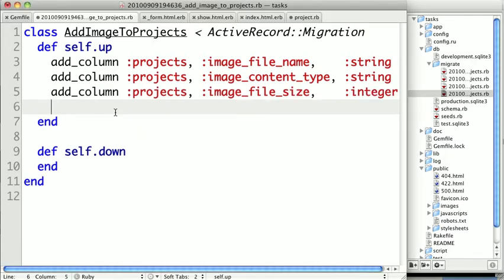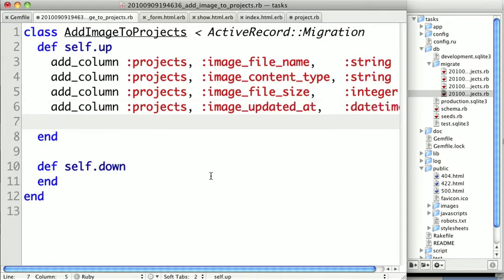Then I'm going to add a column called image file size, which will be an integer, which will store the size of the file. And then the fourth column I want to do is called image updated at, and this will be a datetime field, and this will be updated every time our file is uploaded.